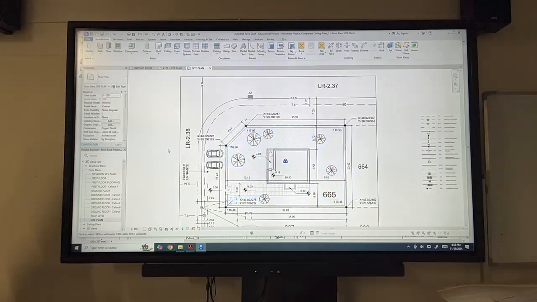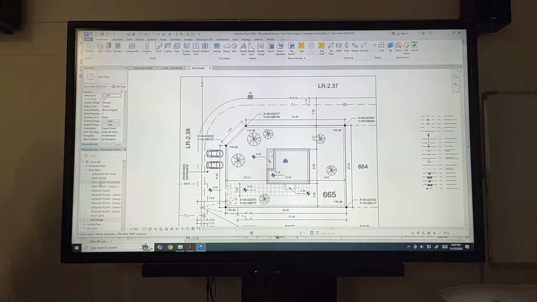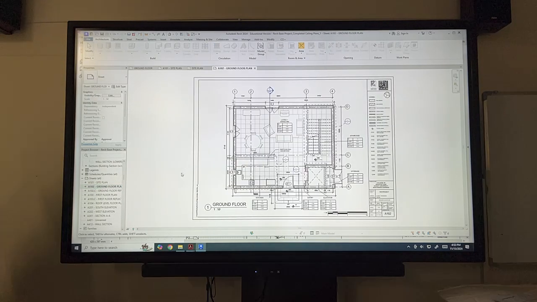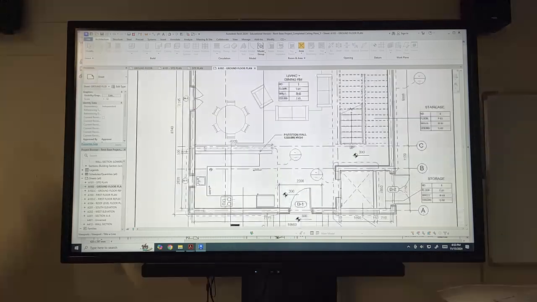Anything else about site plan? Okay, ground floor. And here we go, where we differ.